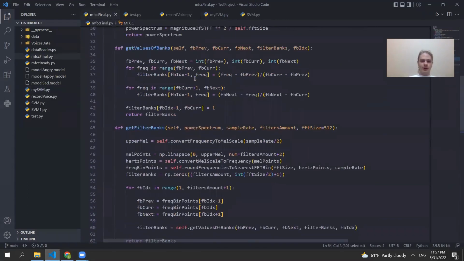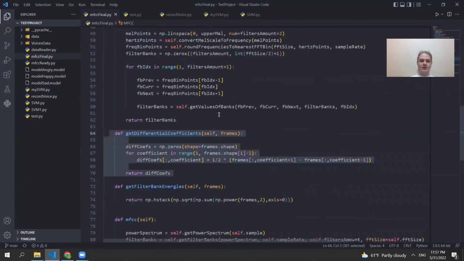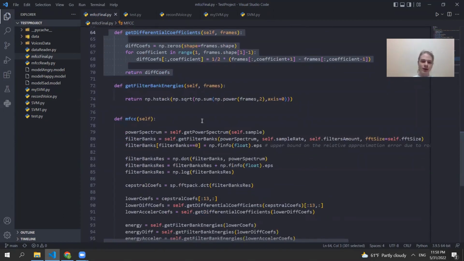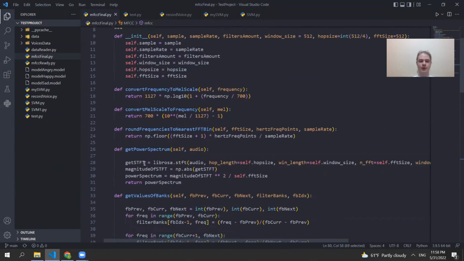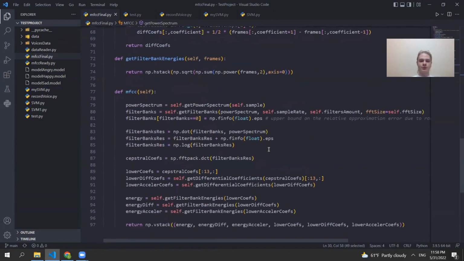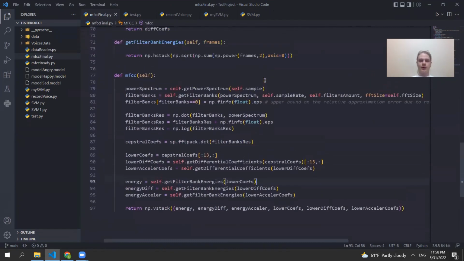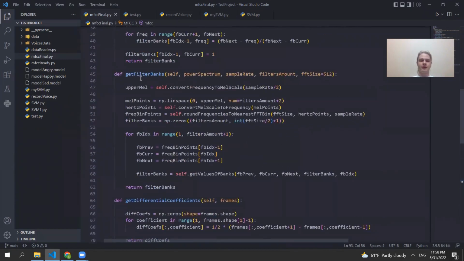So I just want to quickly look at the code. The main function in the class MFCC is logically MFCC. As I mentioned before, first of all, we find the power spectrum from our sample. To do this, we find the short time Fourier transform and take the magnitude of it by taking absolute values, and calculate the power spectrum by taking it to the power of 2 and dividing by the FFT size. After that, we find the filter banks, which is done in this function.